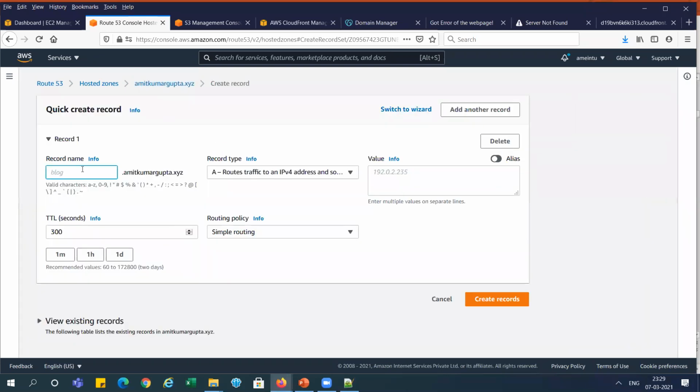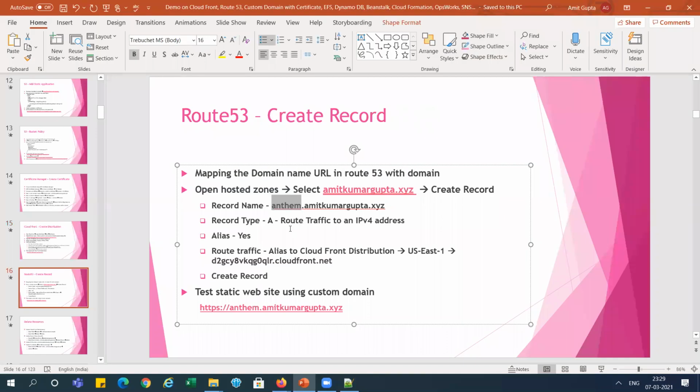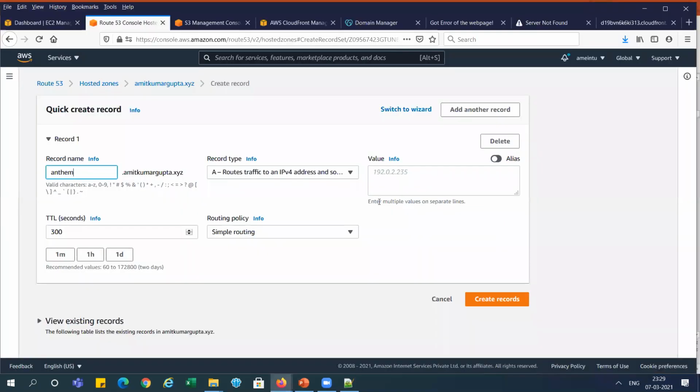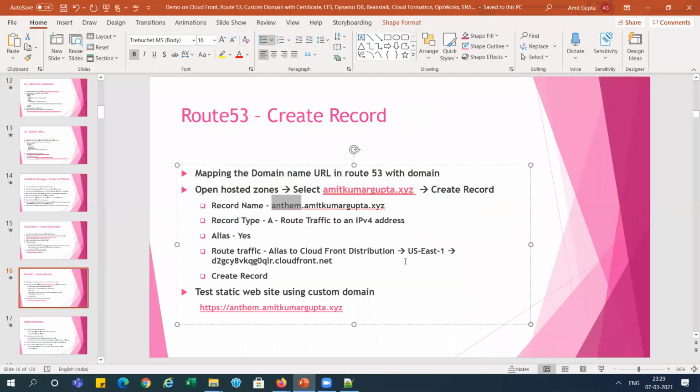And I am giving the name anthem.amitkumargupta.xyz. In the A record and the rest of the settings, you can see Route 53, alias, and I'm setting the TTL to 1 minute. And the value we need to enter over here is the name of that CloudFront.net one, right?